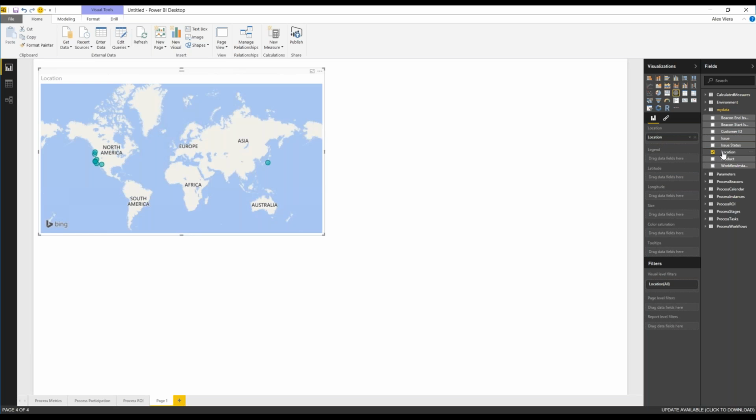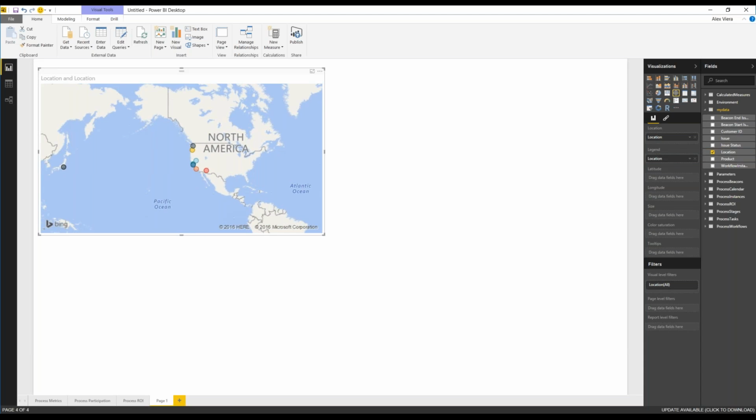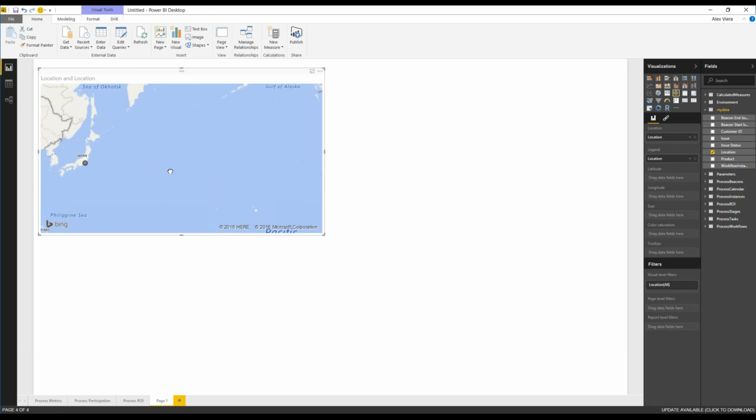And now you can see that all the locations for my customers are showing up on the map. And just to take it a step farther, I can take the location and drag it onto Legend. Now it'll actually color code those for me. So as we zoom in, you can see I have customers on the West Coast, and we also have a customer in Japan. Okay? So that's the first thing we've done.